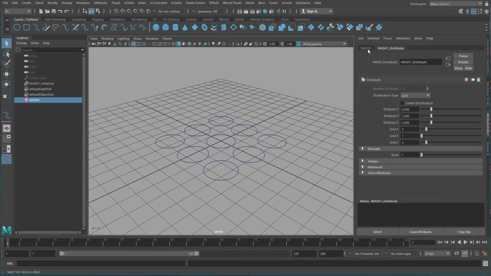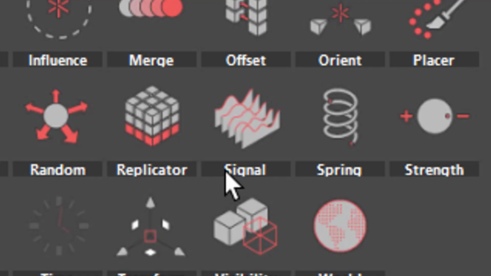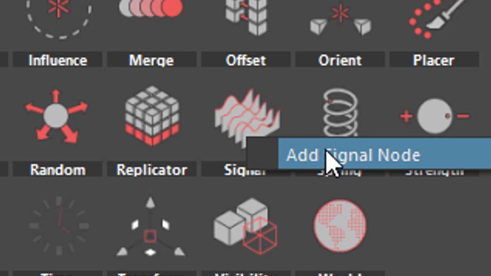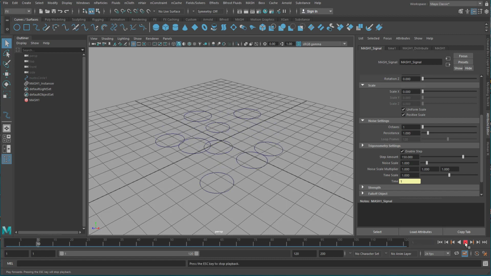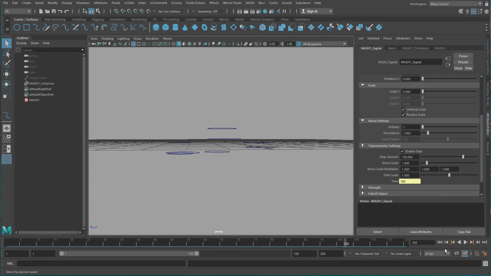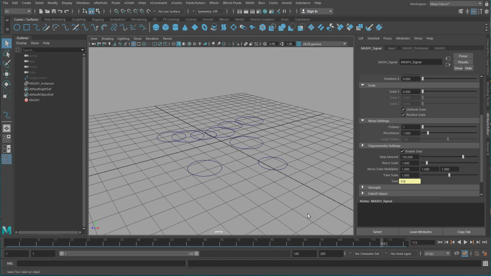And now I'll add what is called a signal node. Add a signal node, and you see they changed their distribution, and now you can run the animation and you see them moving around like this. When you look from the side, you see that they don't rotate. They just signal from the bottom to the top and a little bit to the left and right.